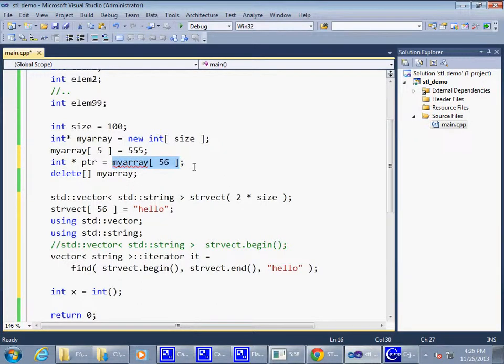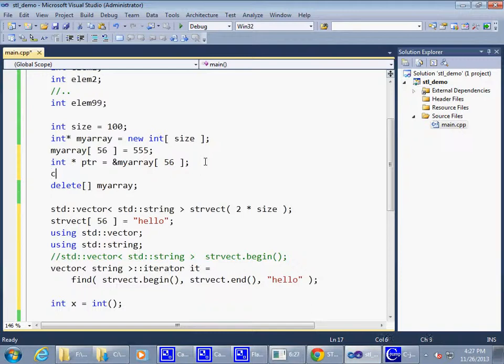The 56 element is an integer. So to have my pointer pointing to the 56 integer, I need to say, give me an address of it. Then, let me say 56 element equals 555. Go ahead and give me an address of the 56 integer in this array of 100 integers, and then I could say something like this: cout. To be able to display it, of course, with pointers, I need to dereference the pointer.